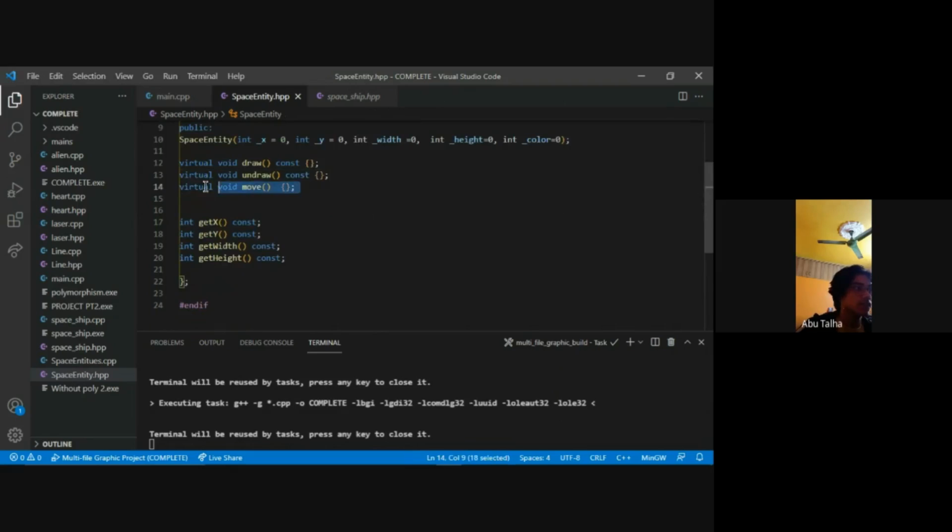These are the virtual methods: draw, undraw, and move. And these are virtual because these methods work differently in different classes. This is the polymorphism part. Basically, draw, undraw, and move are written differently in different classes. That's why they are virtual methods, because we are binding these methods dynamically.